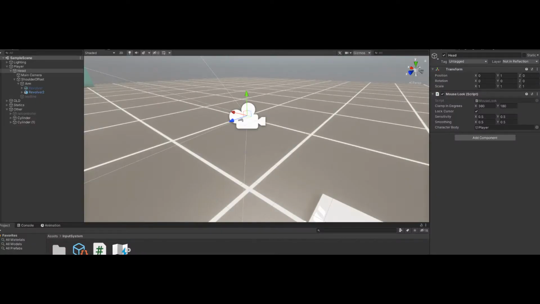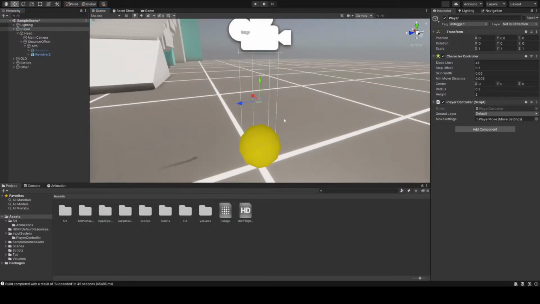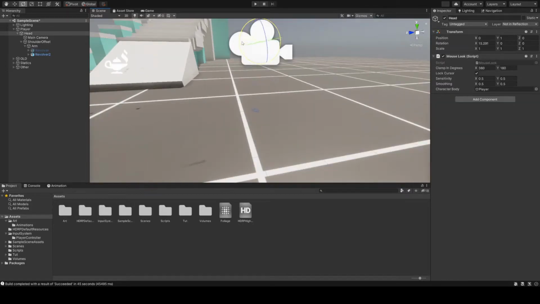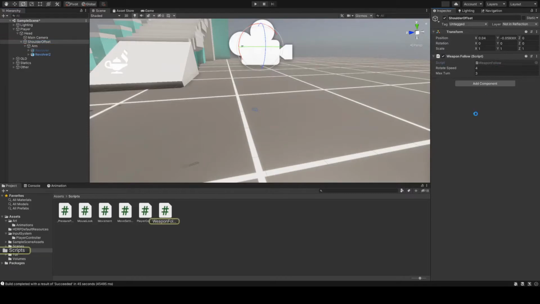As a side note, I'll add this mouse look script in the GitHub, so you can get that as well if you want. It uses the new input system. With my setup, the entire player rotates on the y-axis, while the head rotates on the x-axis. The head has the mouse look script attached. It's not directly on the camera.